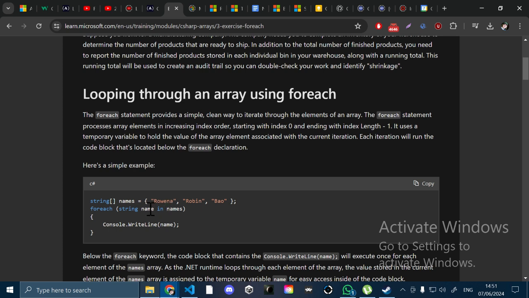The current value from the index you are at, when every loop is in the loop, where the loop is at that moment, from 0, 1 and 2, or 200, whatever, 10,000, 1 million. At that point, that variable, the information, will be stored into name. So you can work on every element in an array just by saying foreach string name in names.